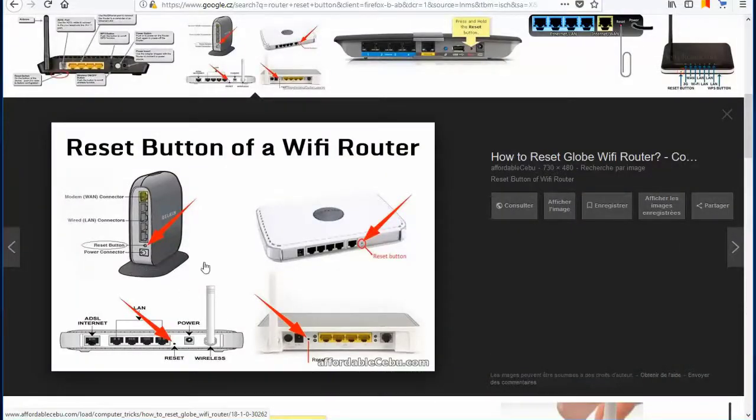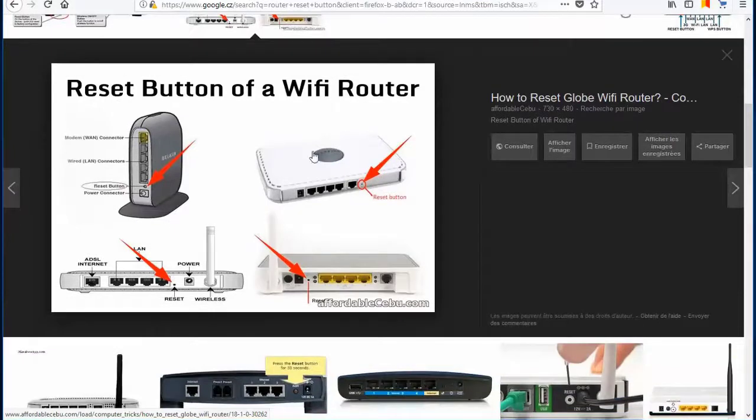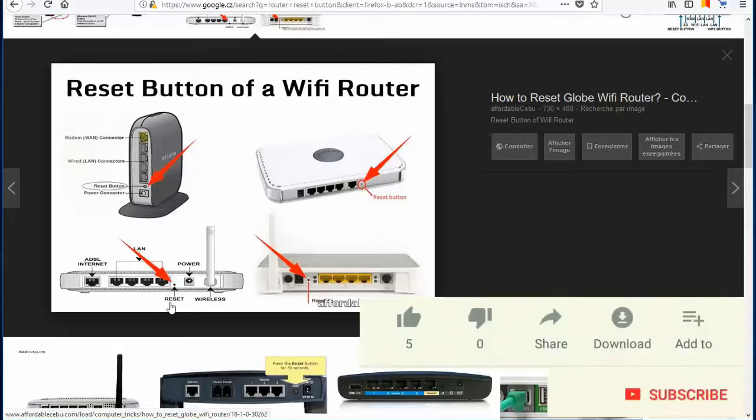Unfortunately, we cannot cover all the router types, but these are some pictures of where you can find the reset button. The reset button is a small hole inside your router, and it comes for different routers, and each router includes a reset button where you can see it. So for example, for this one, it's in the back. For this one is also in the back, and for some routers, it's in the front.